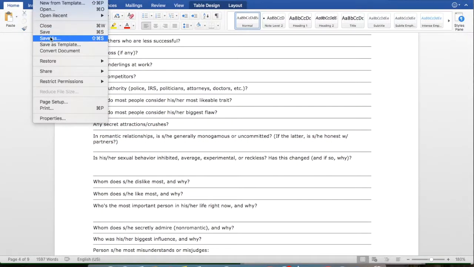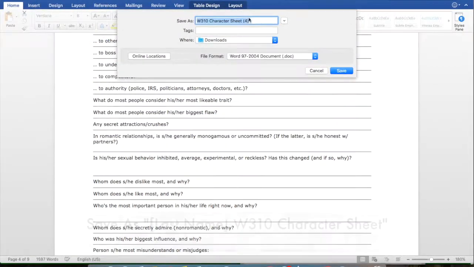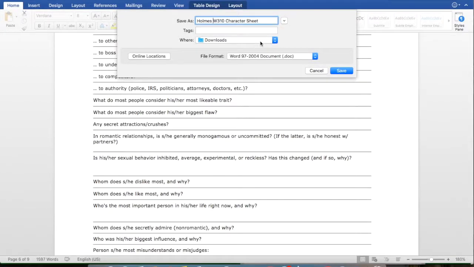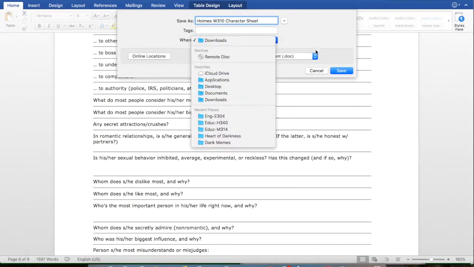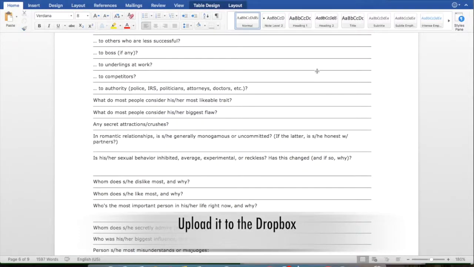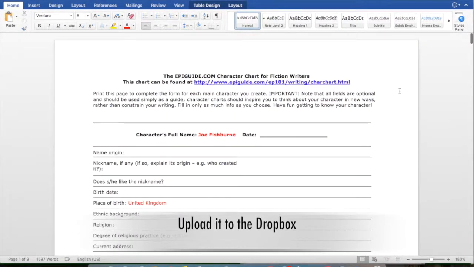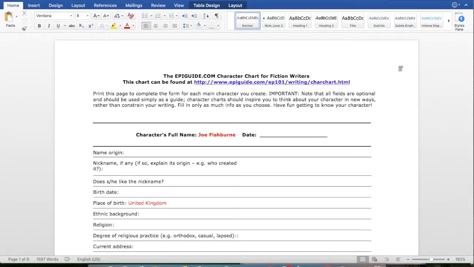Once you have this all completed, come up here to File, Save As, and you're going to save it by putting your last name first. So in this case, it'd be Holmes, and then W310 character sheet. Save it to your computer, save it to your flash drive, and then upload it to the Dropbox. I will have a look at these, and I will get you feedback no later than 8 p.m. tomorrow, which is Sunday. I want you to look at my feedback.